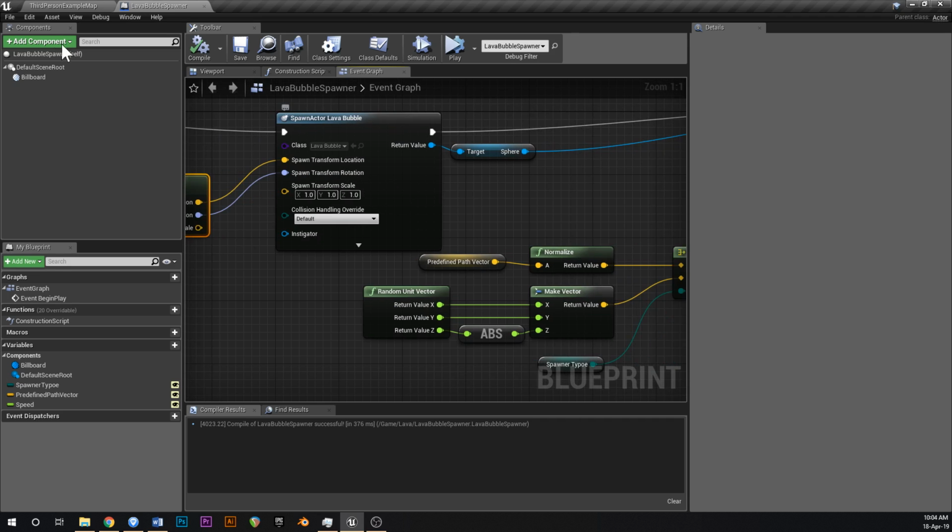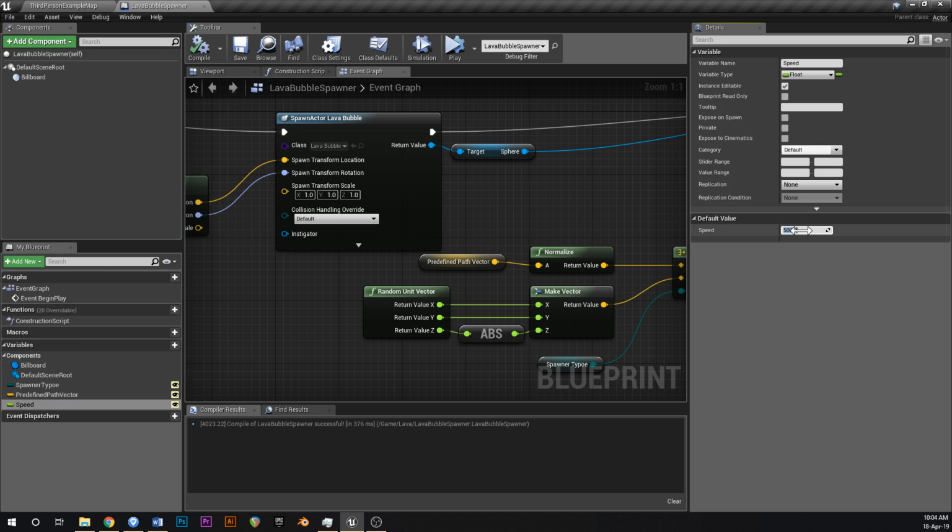So now, that speed was obviously a bit too slow. So if we go into speed in here and change the default to, I don't know, 1,500 maybe? 2,500. Like that.